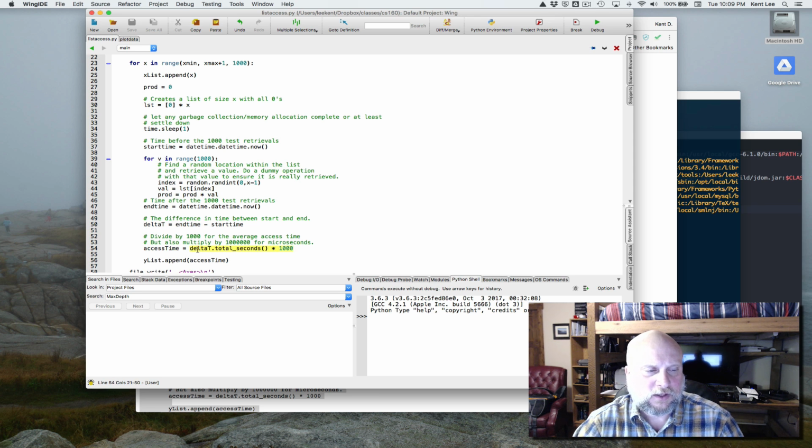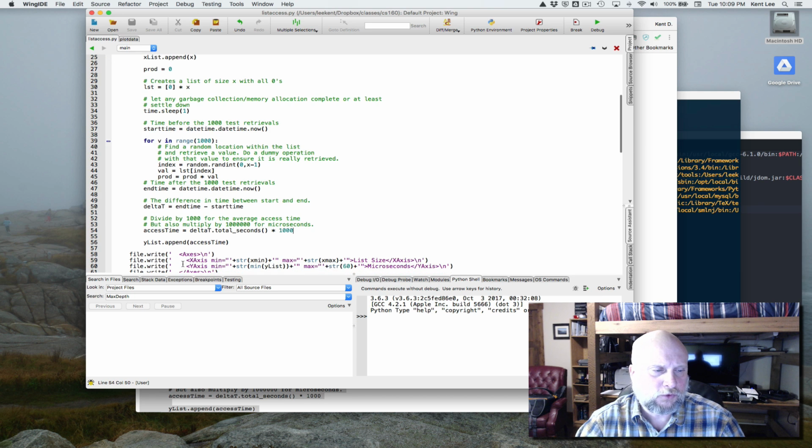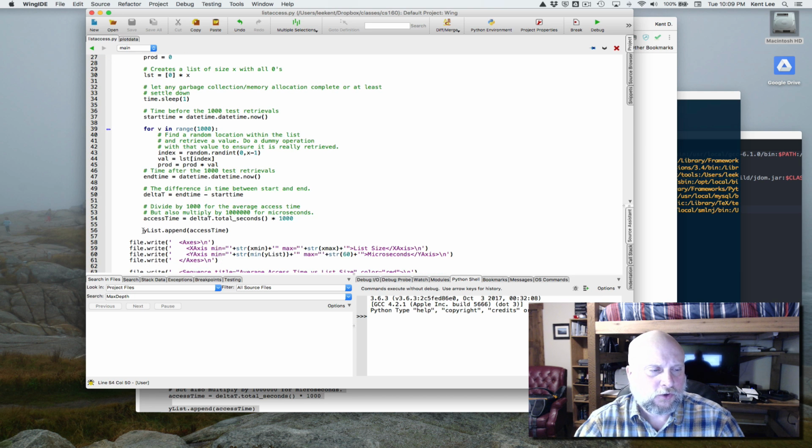So there's a delta t, an object that I get back from doing this operation. I can get its total seconds. I multiply that total seconds times 1,000 just to get the microseconds from it then. And that will be the total access time for doing 1,000 accesses. So y-list, the vertical axis, is going to be the amount of time it took to do that. So how long does it take to do an access?